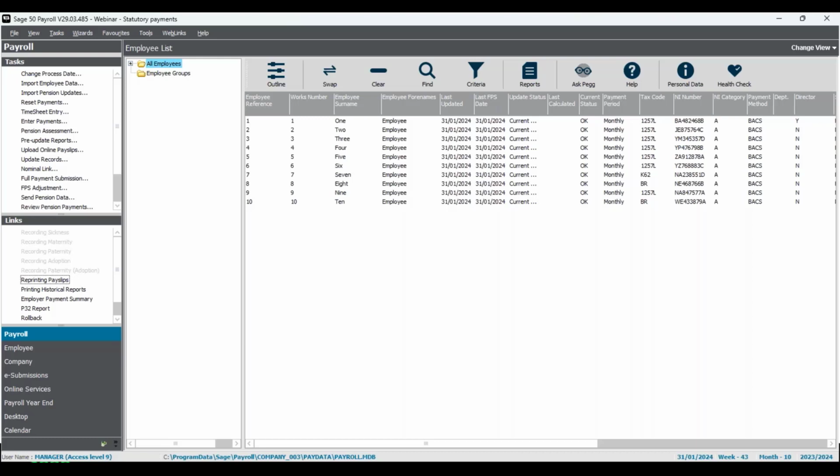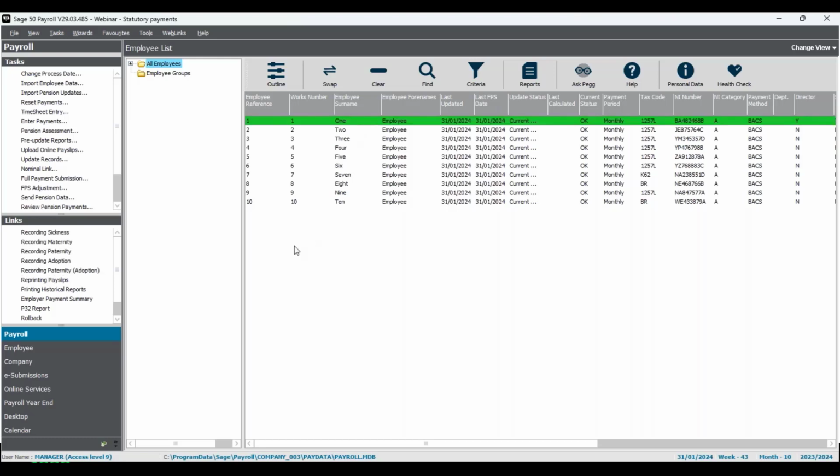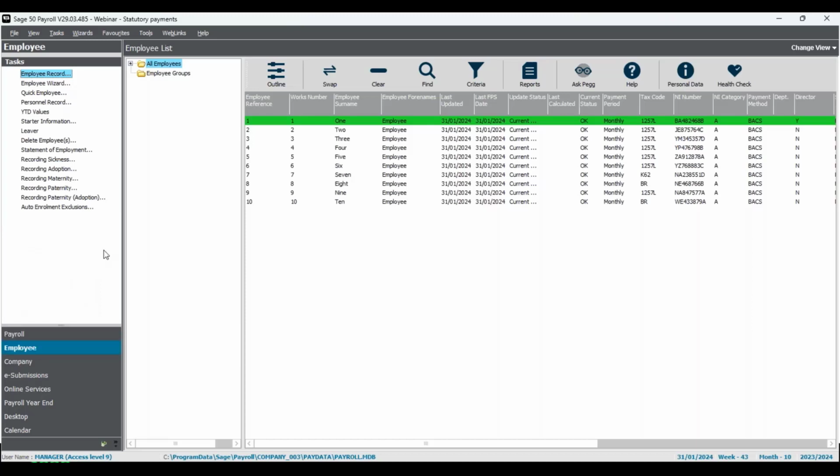I'll also show you the other way, just in case you fancy that way instead. Totally personal preference which one you use though. So we'll highlight my employee who's going on maternity pay, which is going to be employee number 1. And I'm going to go to the payroll tasks in the bottom left, and I'm going to find recording maternity. You can also find this in the employee tasks as well.